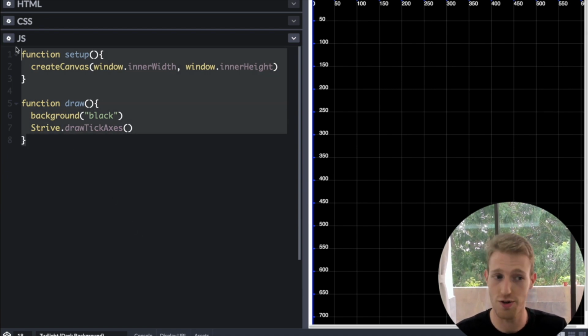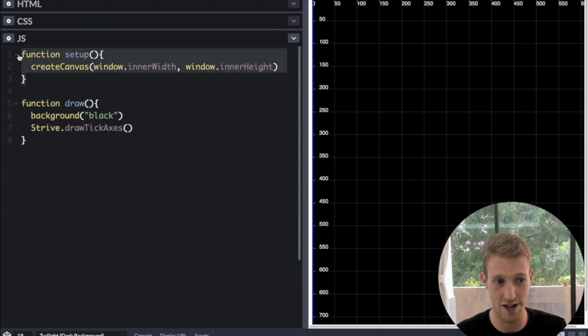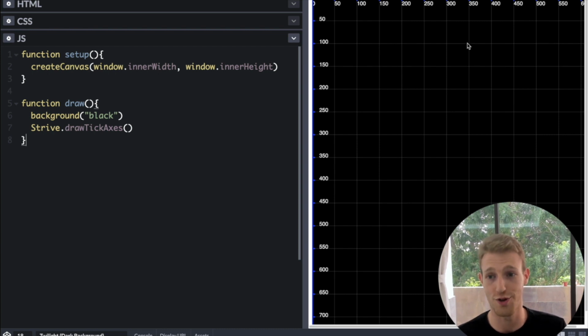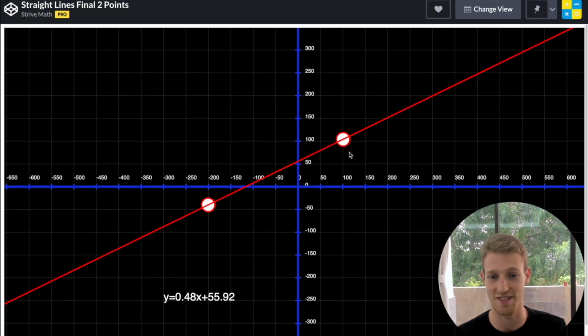We're going to start with our classic setup: function setup, where we say create canvas with a windowWidth and a windowHeight, and draw, where we say create a black background and we say stroke, draw tick axes. Now, what we first need to realize is that this axis system is completely different to this axis system.